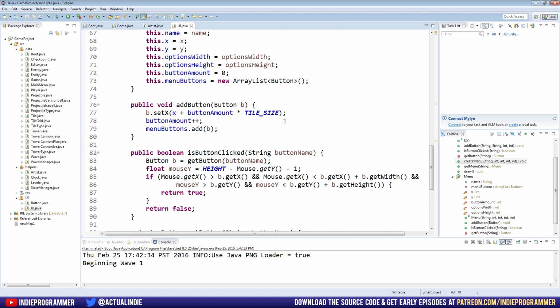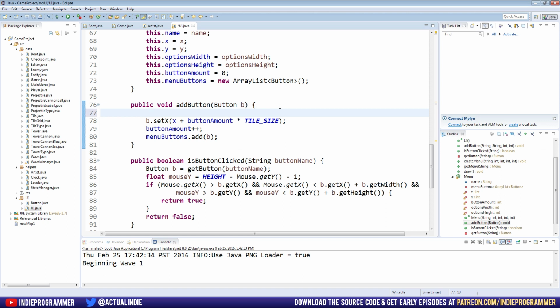And when we add a button, we're going to change the math around a little bit. So far, all we're doing is we're keeping track of the amount of buttons, and then we are moving every subsequent button to the right by the size of our tile. So we have just enough room for each button, and the next one moves to the right of the previous button. What we're going to do this time is add a way to kind of indent or move down the buttons based on the options width of our menu.